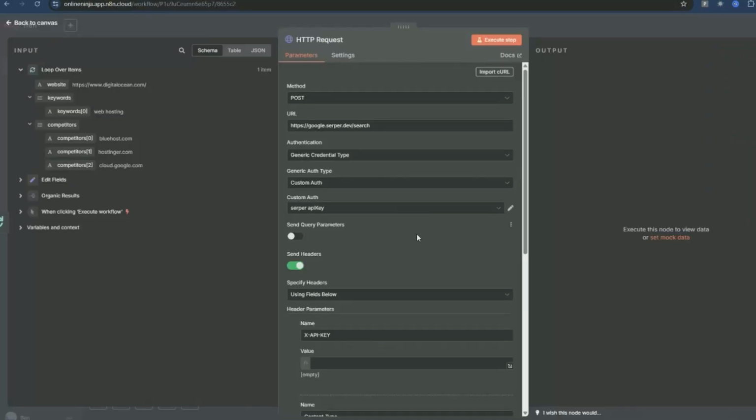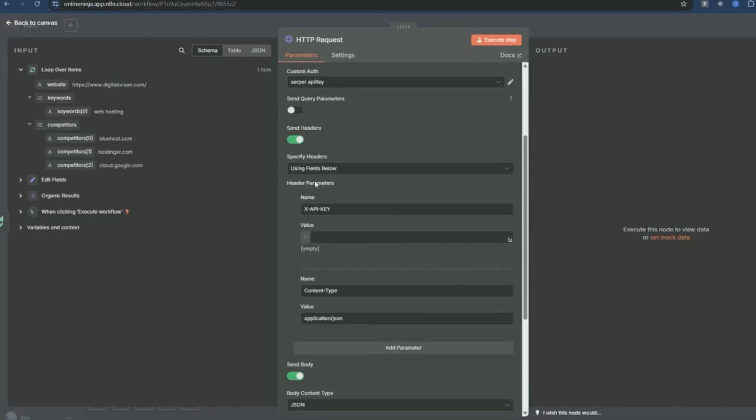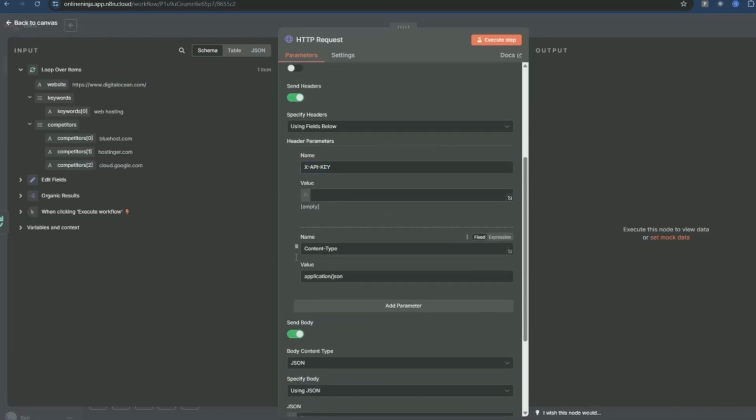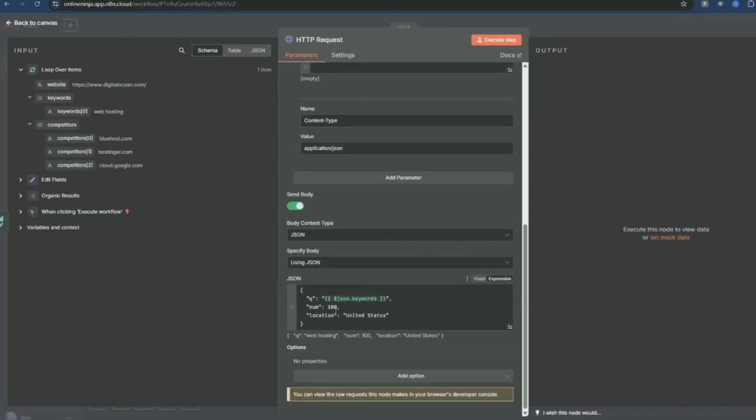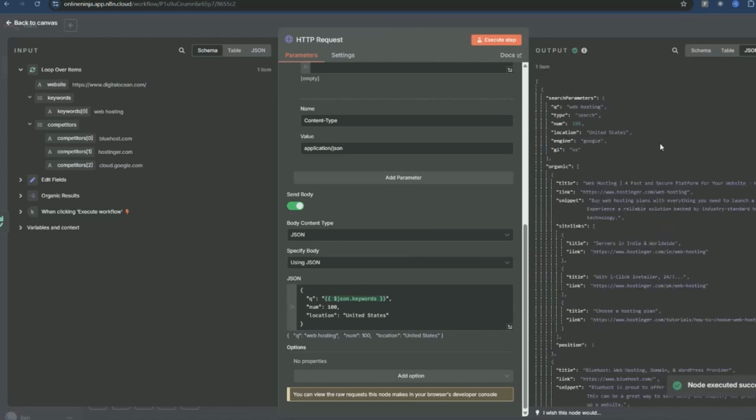Now, if we go back over into n8n, to get this working, basically, we have to put this URL in. It's going to be a generic type credential, and we set up a custom auth, and I give it a name. We are sending across headers, and it has to be in this format. We have this x-api-key, and we also have content type JSON. Next, we have send body. Now, this is the format that we need to have in the send body, and basically, it's going to pass on the keyword. Now, I can execute this, so you can see the data coming out. There are 100 results for our keyword web hosting.